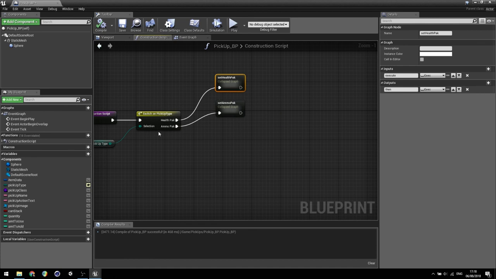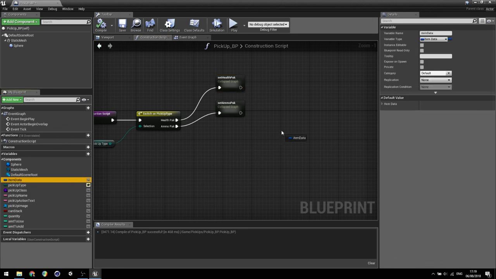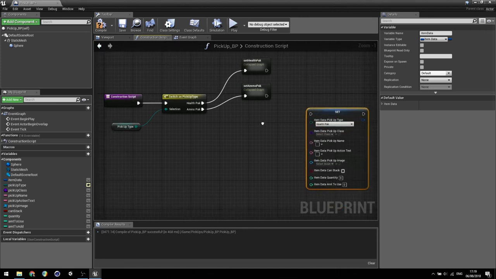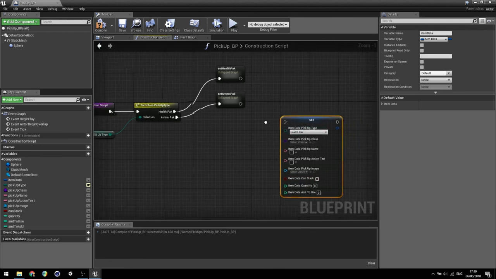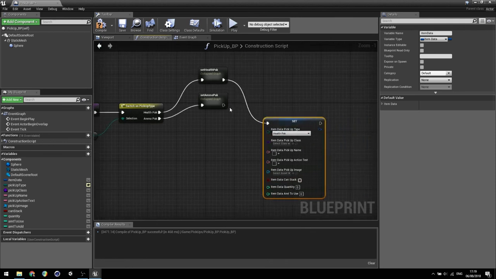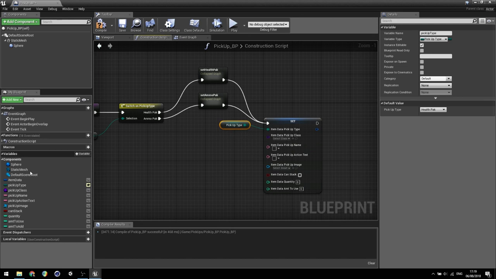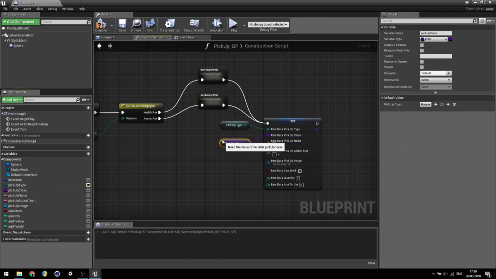So to actually set the item data for this pickup, we're going to use our item data variable. We're going to click and drag and hold down Alt on the keyboard, and we're going to set the item data. Now, to be able to access all of the properties, we'll simply right click on the item data pin and split the struct pin. So we should get all of the individual pieces of information there. So firstly, start by hooking up the execution pin, and then it's just going to be a matter of applying the correct variable to the correct struct pin.